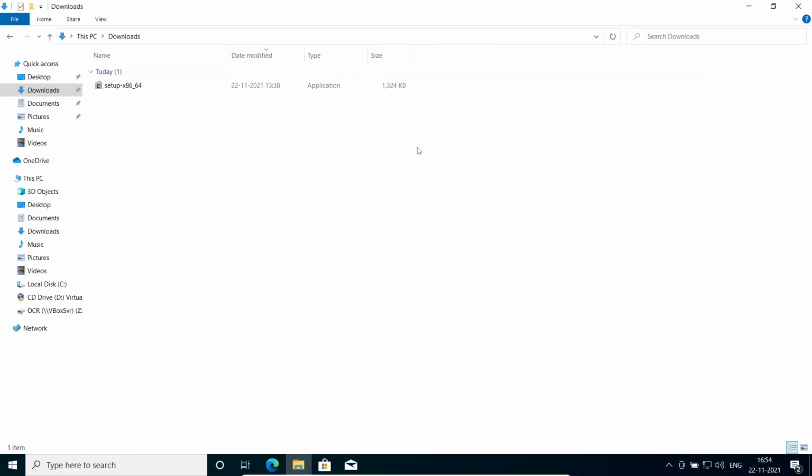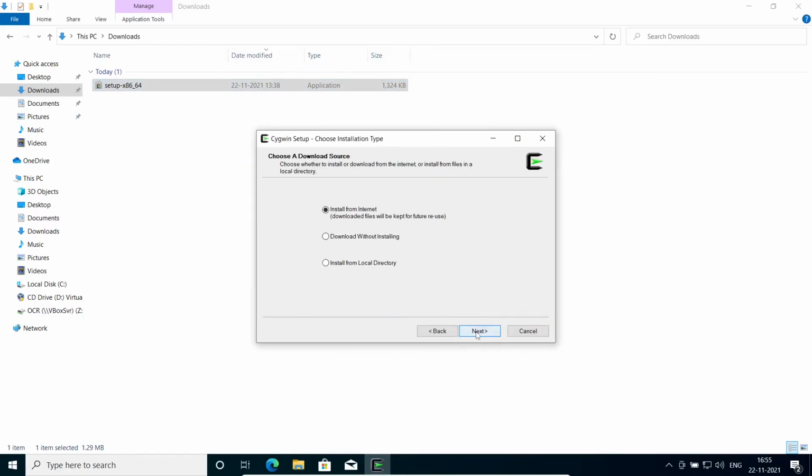First step is, if you are doing this for the very first time, then you need to download the Cygwin setup. Second, if you have already installed Cygwin on your system, then you need to run the setup again. As I am installing Cygwin for the very first time, I have already downloaded the setup of Cygwin. So I will execute the setup.